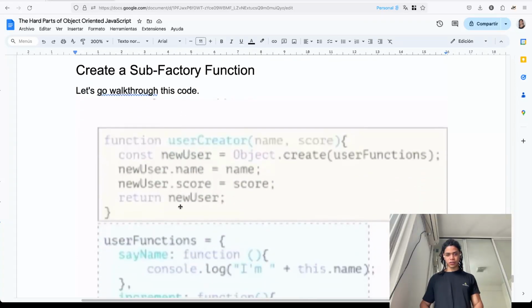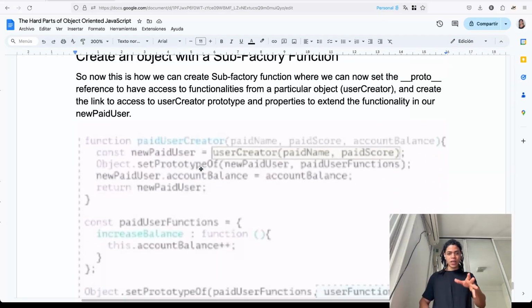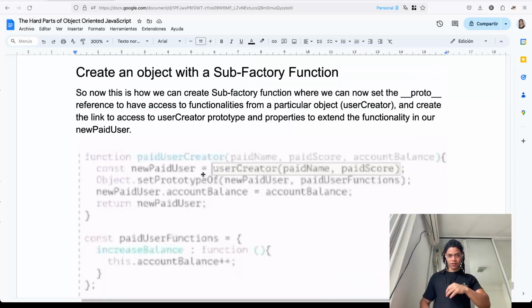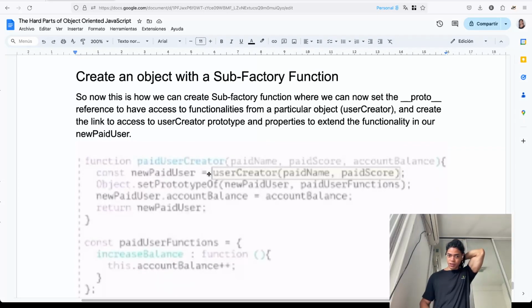Including some factory functions here. Again, here we are going to dive deep into this, creating an object with sub-factory functions, where you manually say, okay, because I want to have access to all of these properties and methods from this class or this object that I already defined, let me first create a function constructor where I call this new object and I pass the proper properties.